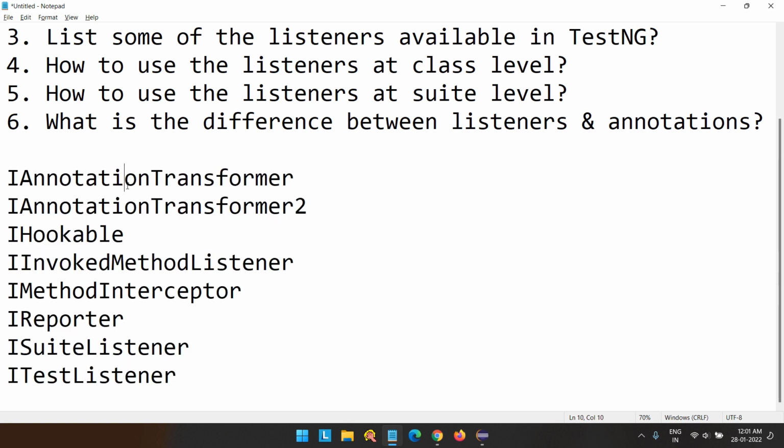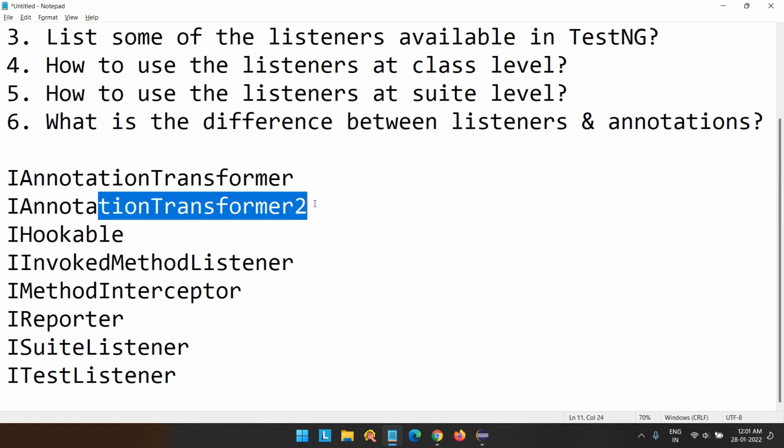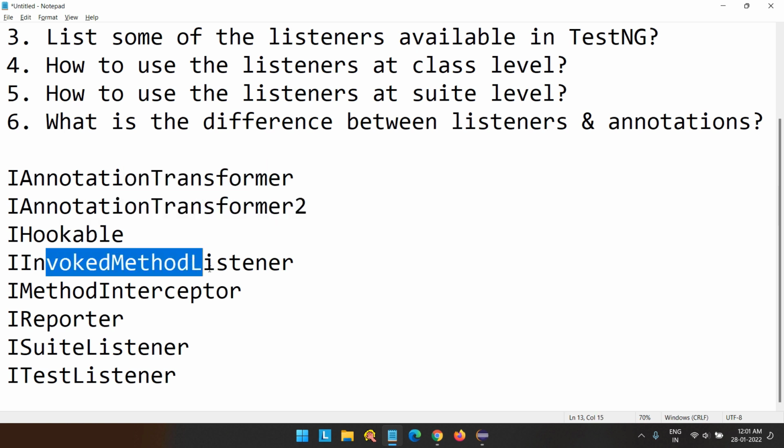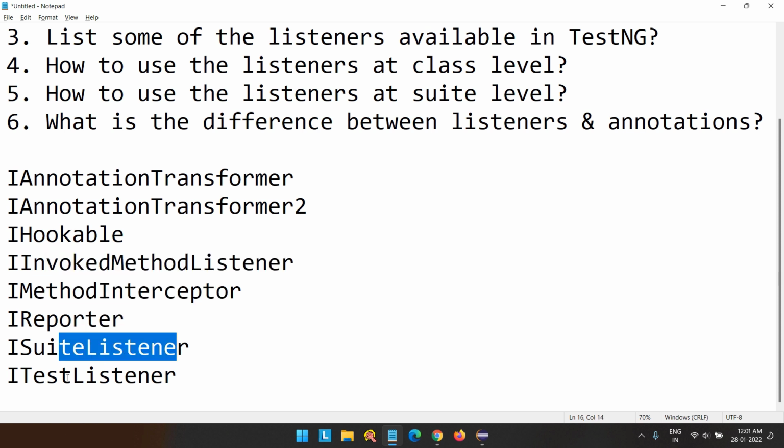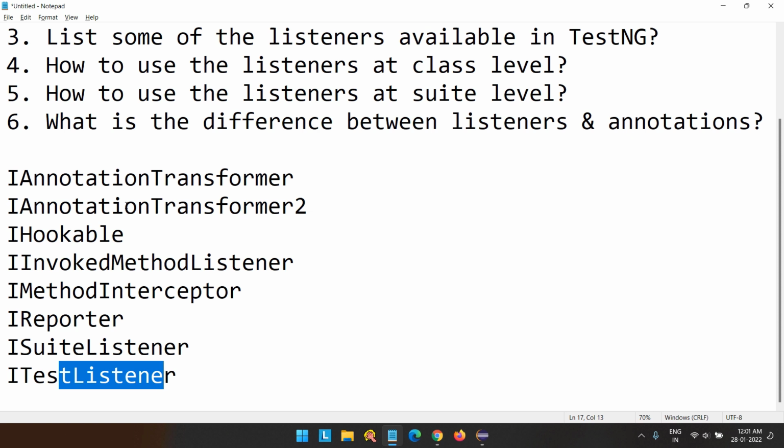So we have something called IAnnotationTransformer, IAnnotationTransformer2, IHookable, IInvokedMethodListener, IMethodInterceptor, IReporter, ISuiteListener, ITestListener. Each of these listeners has some special importance, guys. Each of these listeners will perform some different action. It's not like all of these combined perform some action. Each listener will perform its own action.